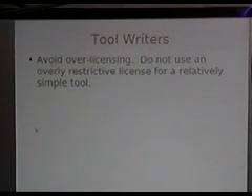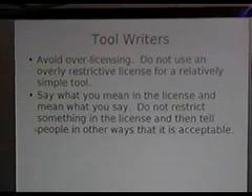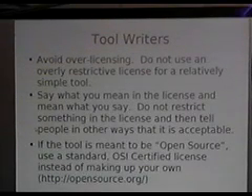Just a quick note: don't make some complicated restrictive license for a pretty simple tool. If it's a simple tool, just release it under a BSD license or GPL or something real simple, and also say what you mean and mean what you say when you're licensing the tool. Don't do this kind of thing where the license says you can't do it, but then I'm going to email people and say that they can. And again, if you want it to be open source, just use an OSI standard license. Don't make up your own.